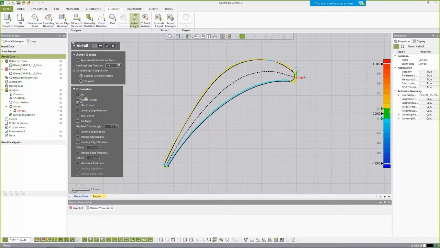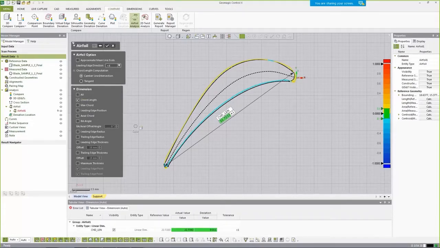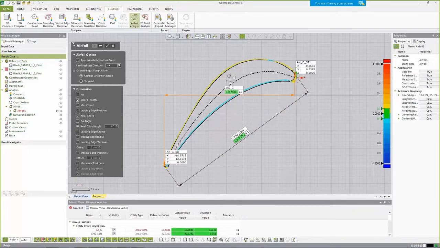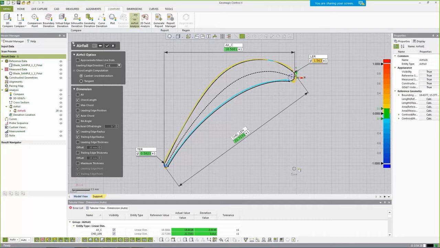In the dimension dialog box, check the details needing to be dimensioned. In this case, we will select the chord length, axial chord length, leading edge radius, and trailing edge radius. Once a set of dimensions is established, the user can then edit all of the reference geometry that was used to create the dimensions in the results data column. Additionally, the results are repeatable and can be run in a batch process for multiple inspections. Select the check icon to complete the command.